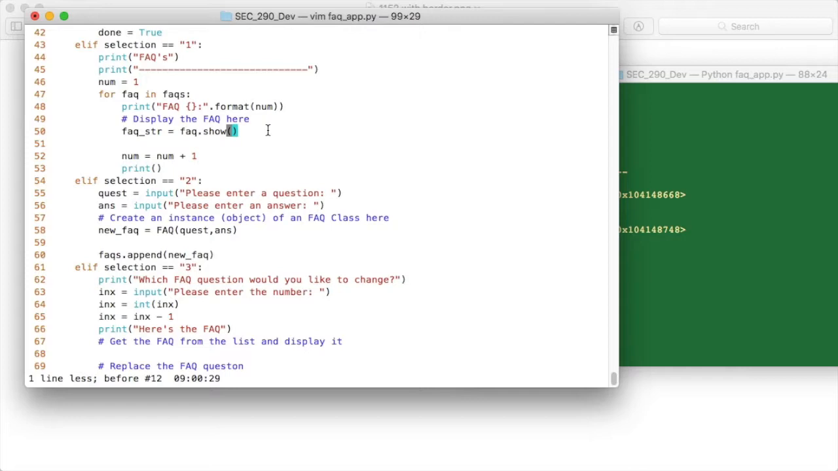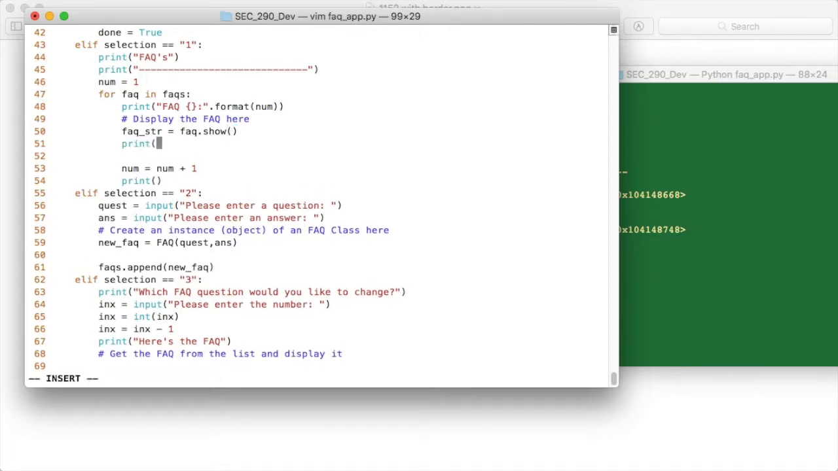Okay, so we've got the string that we want to display, so we'll put that into a print statement. Let's include the number of the FAQ and the FAQ itself. So the num is in variable num. That's what I defined up here on 46. This is just for display purposes, and then FAQ str. Let's see what that looks like.